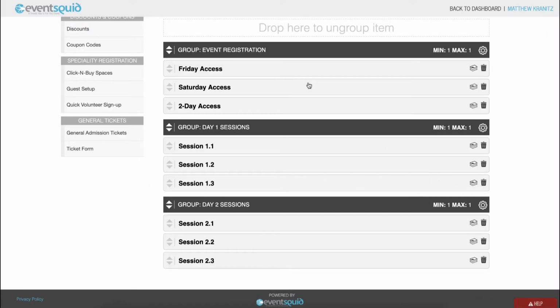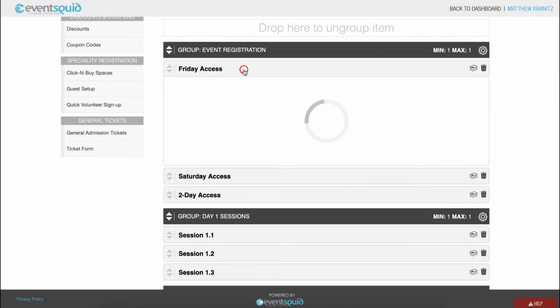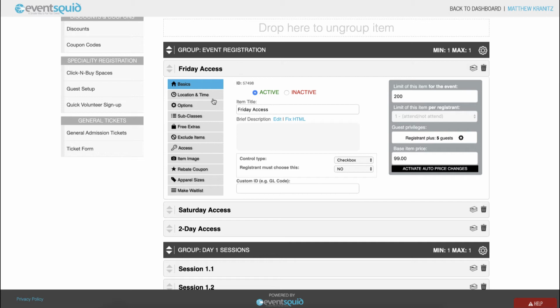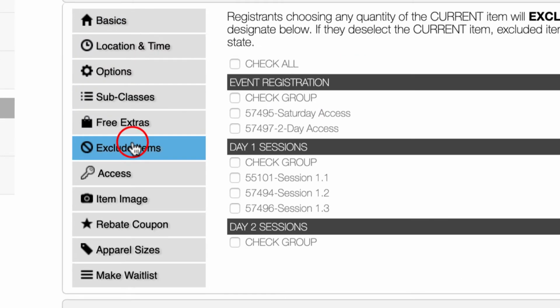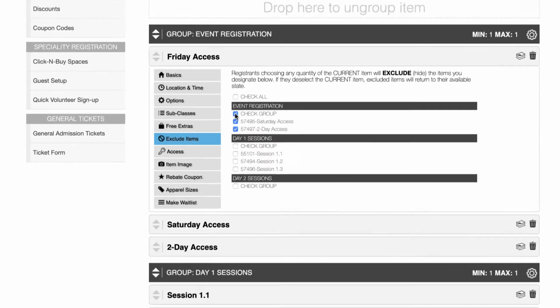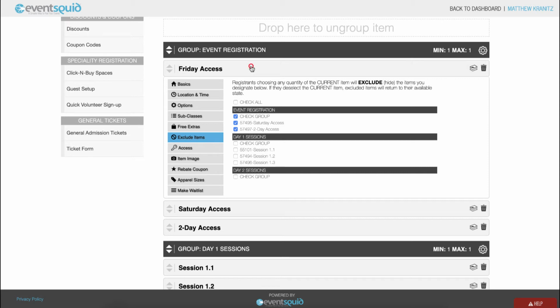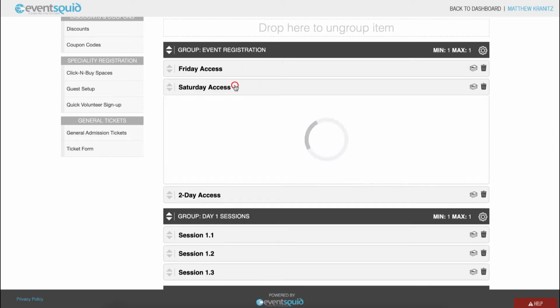First, click into the Friday Access item within the first group. Select the Exclude Items tab on the left. Check the box next to each item that you would like to be unavailable if the user selects Friday Access. In this case, you can also just use the Check Group option at the top to exclude the remaining items within that group. Now, close the Friday Access item and open the Saturday Access item.